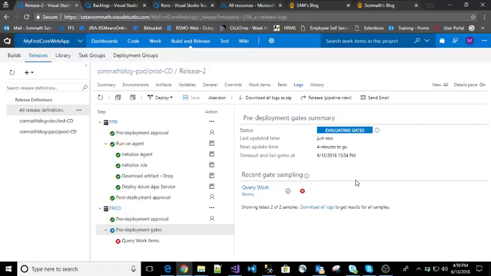I think we should not wait till this evaluating process finishes. So that's how the gates are configured. Now once it succeeds, it will push the changes to our production. So that's how the overall continuous integration and continuous release setup works. Now let's move to some of the other services which I use.